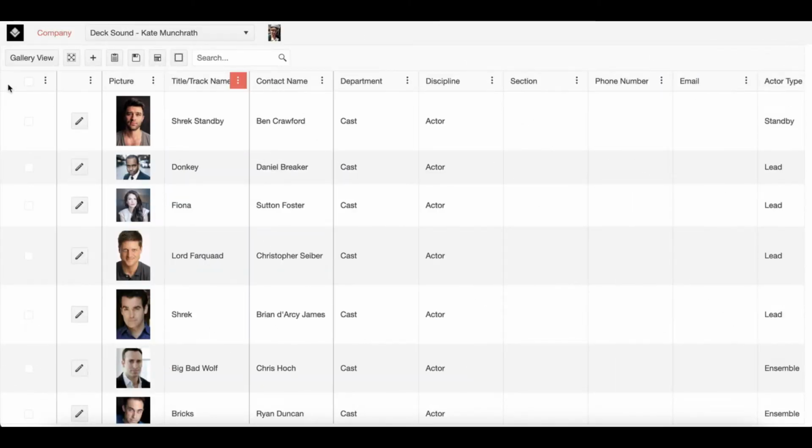Welcome to ShowBuilder Tutorials. Today we're learning about the edit function using the company page as an example.